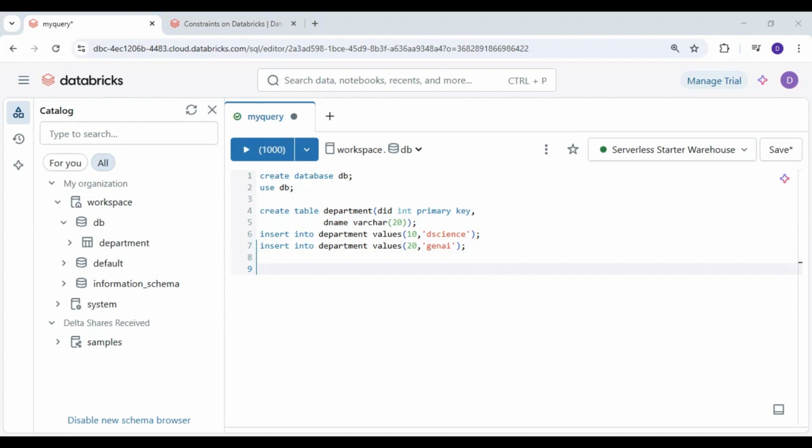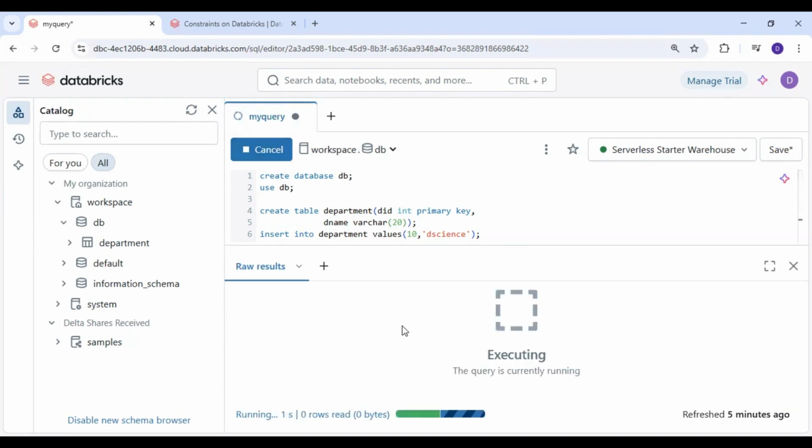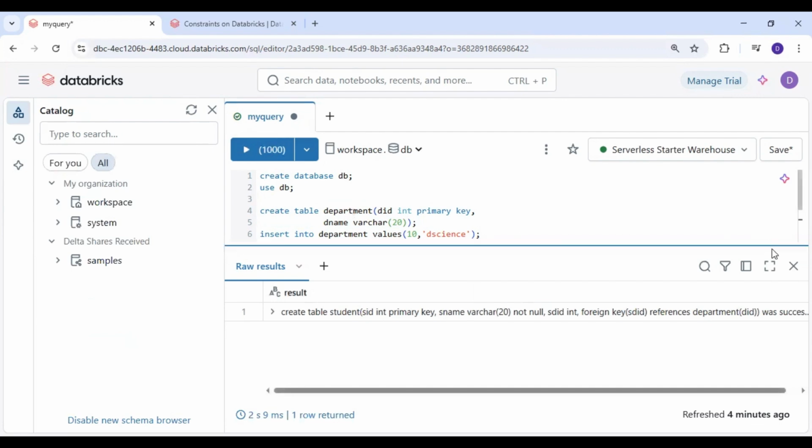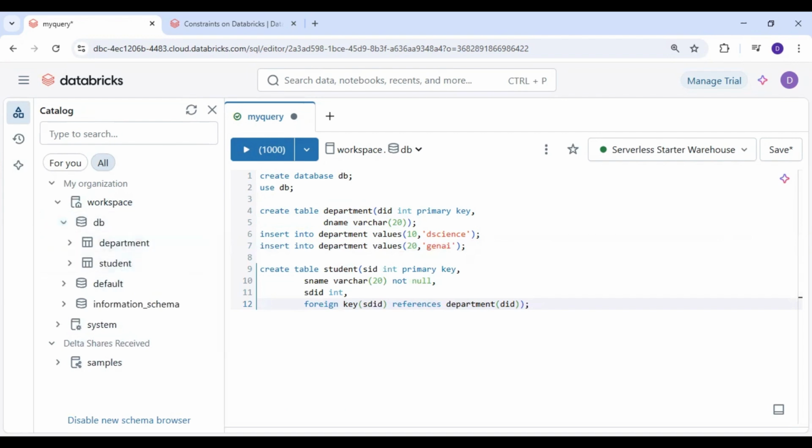Let us go about creating the student table first. Create table student, student name, and foreign key, same thing as in the previous execution. Okay, it is created and no record so far. So DB has department and student. Let us insert the record now. We will check the foreign key. We already checked the primary key, it's not enforced. Now we will check for the foreign key.